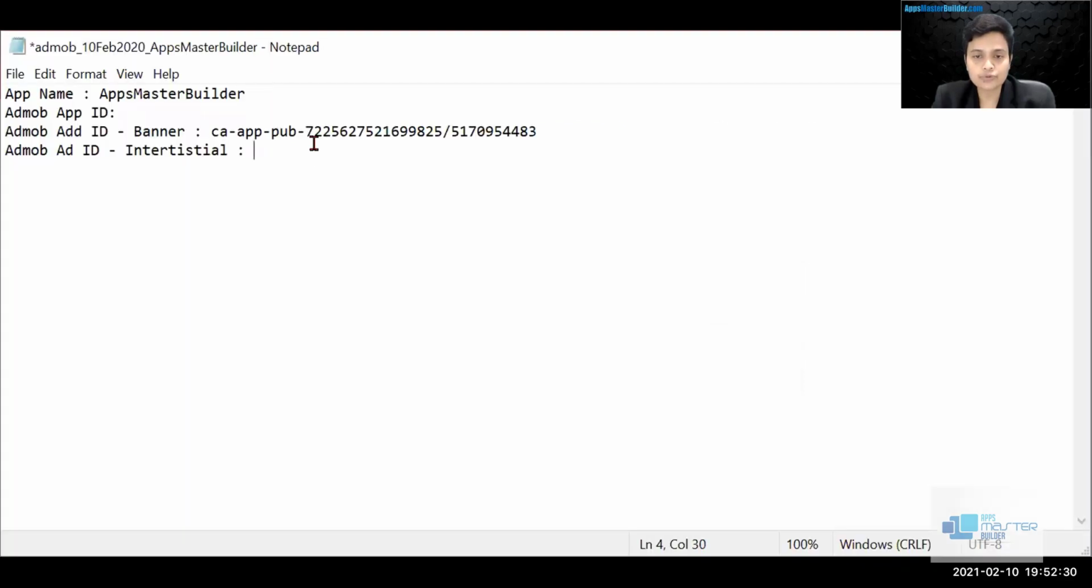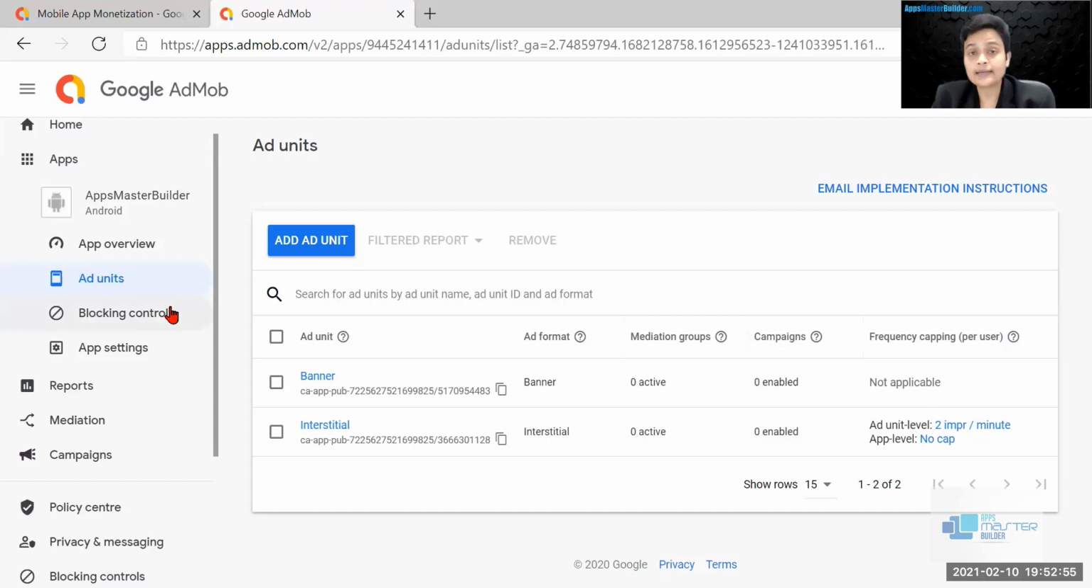So I'm going to show you that. This is the Admob ad ID for banner, and also for interstitial. Now we need to put the Admob app ID, that means for the app called Apps Master Builder. So I'm going to click done. Can you see on your left here? Let me see whether I'm sharing that. Okay, I'm not sharing that. As you can see, I clicked done just now, ladies and gentlemen.